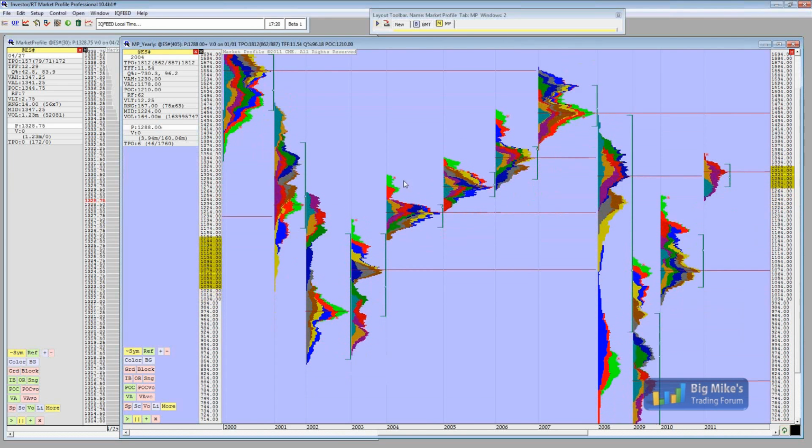Not much you can't do with it, and a lot of what you can do here, you can now do on the multi-pane charts with the profile indicator that I've already shown you.